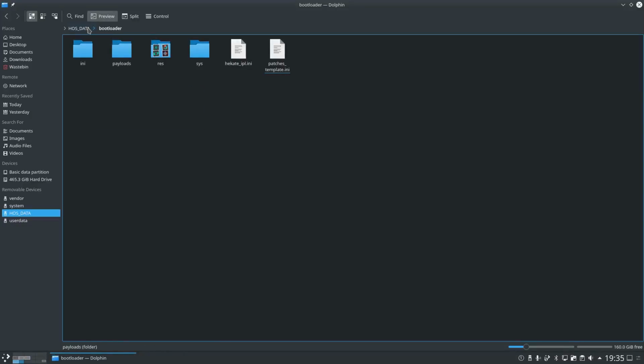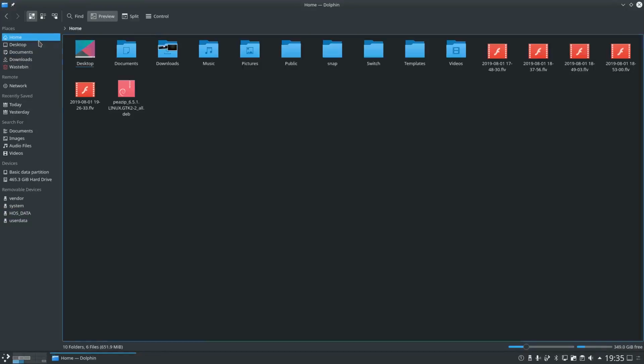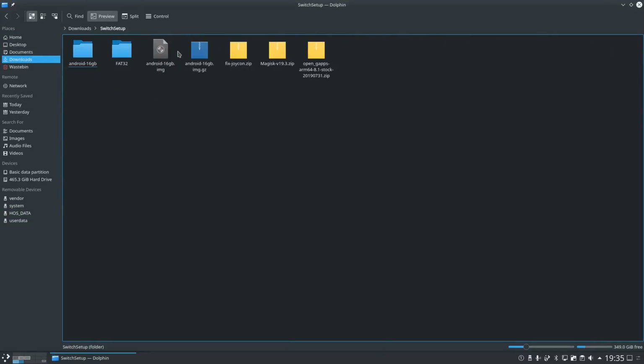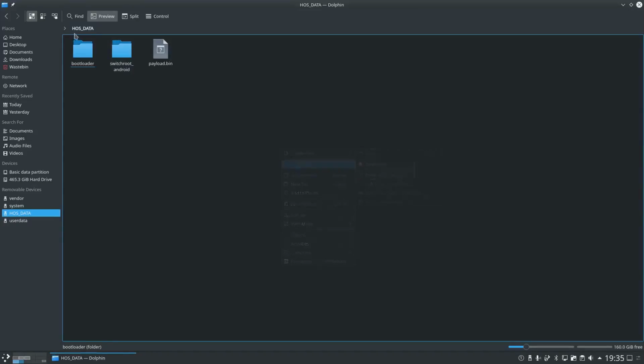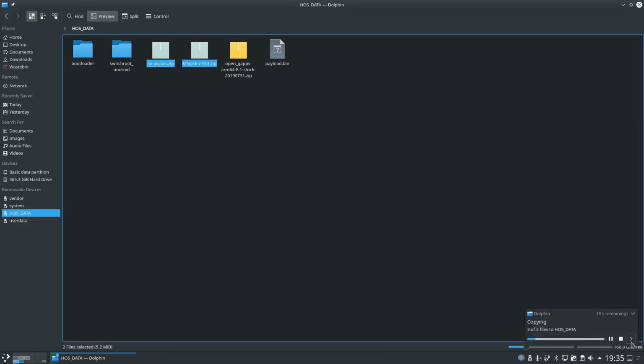Now once your Android part is done, we're going to copy over the rest of the stuff we need. In this, we're going to need OpenGApps to install Google Apps. We're going to need the Joy-Con fix from the XDA forum, where you get this Android zip from, and Magisk for root. So I'm going to copy that and put that in host data. Allow that to copy.